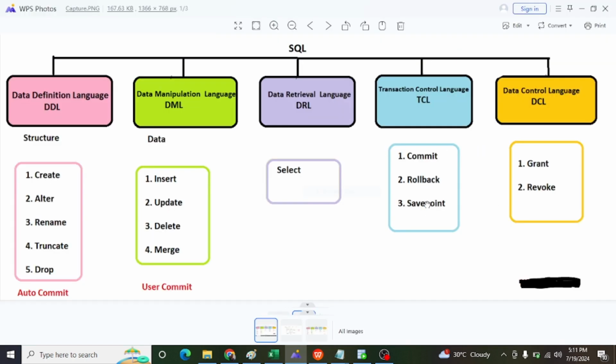Save is nothing but commit. And if you want to put any bookmark, based on the bookmark we do the commit and rollback. This is called save point. Okay, so these are more about the Oracle concept, but I do not want to go in depth into Oracle. But grant and revoke, we will do in our real-time project.